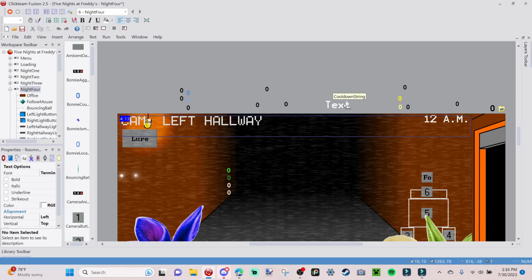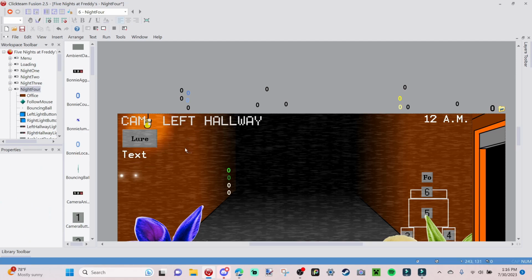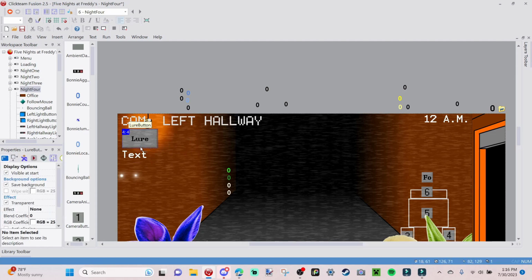There we go. Oh, nope, did not mean to do that. Awesome. Gonna put that right here. And obviously, just like the lure button, there's an issue where it's in front of everything else, which means it doesn't really build immersion too well.